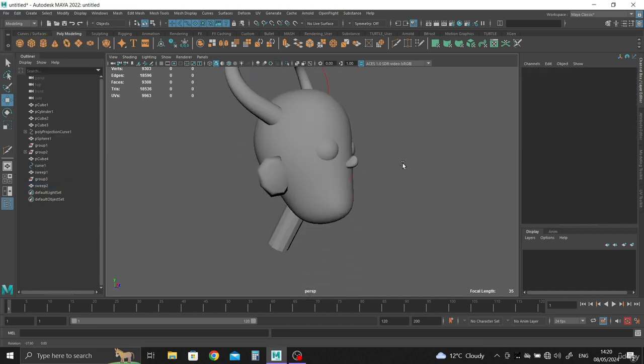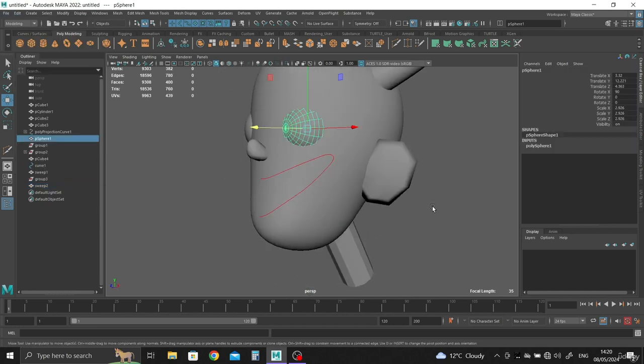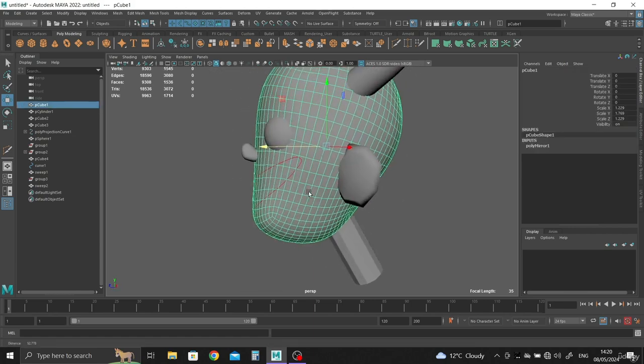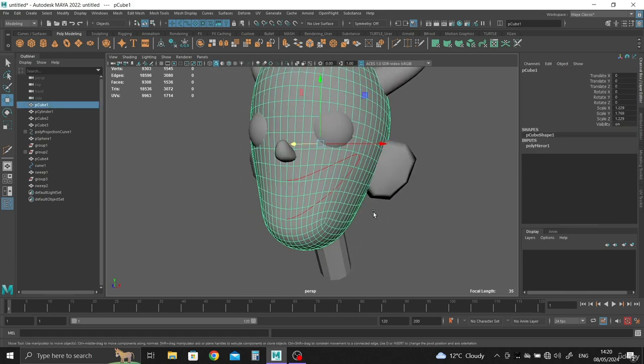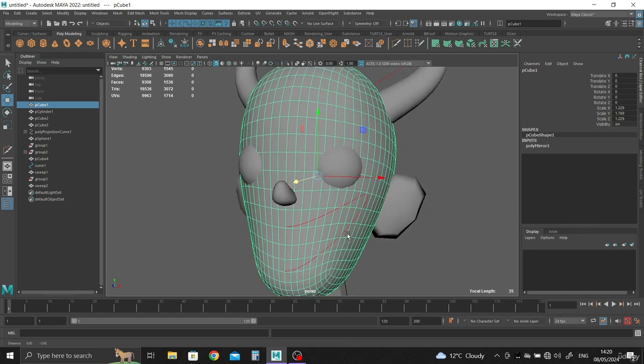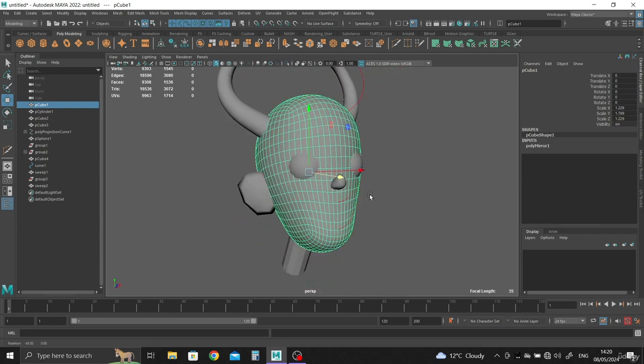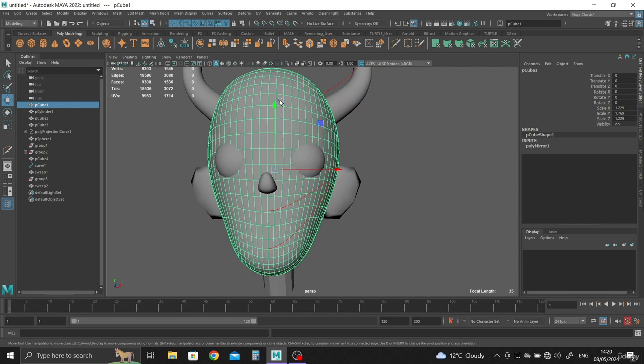So basically, we're just kind of prepping everything up to do the topology for the head. So if you take a look, we've got all these pieces, and they need to be connected. And also, we've got to deal with this mouth as well. All we've got is like a curve. So this is where the magic of the quad draw tool comes into it.